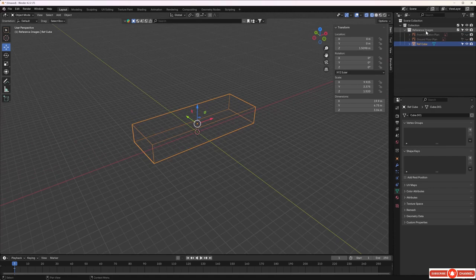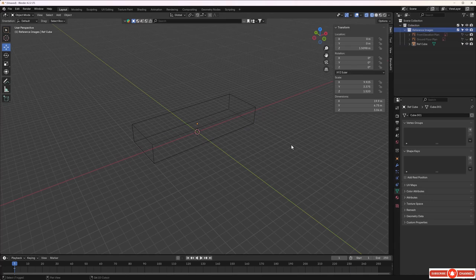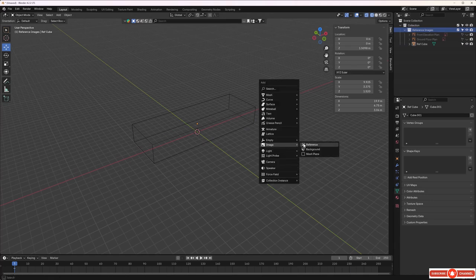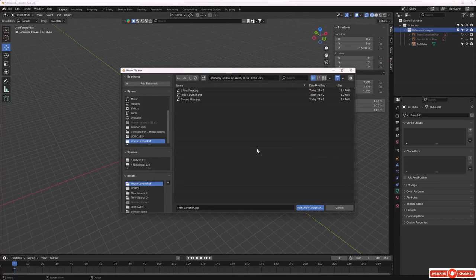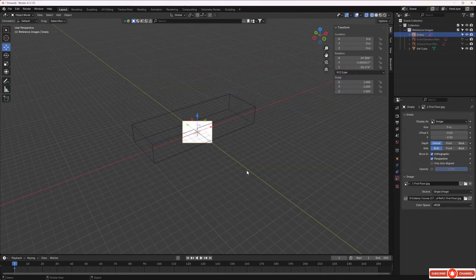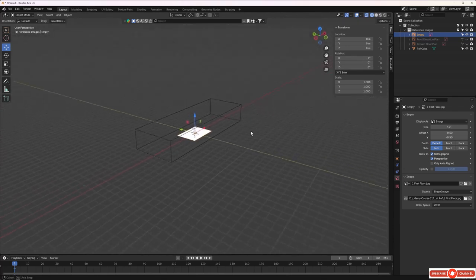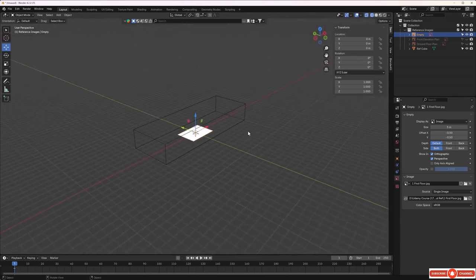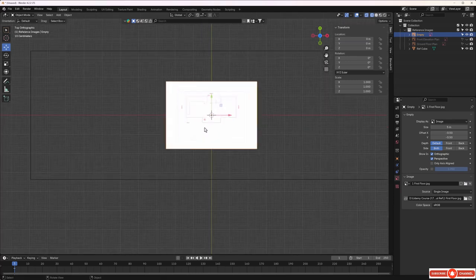Let's go over to reference image here in the outliner, click on that, and let's press Shift A and bring in a final reference image, and that is first floor, so I'll click on that and add image. And there we go. And let's sort out the rotations, so we'll press 0, enter, 0, enter, and 0, enter. There we go. So let's press 7 to see that from above.